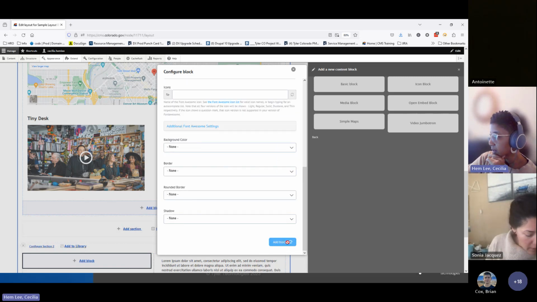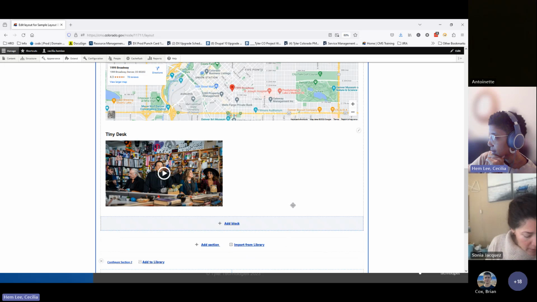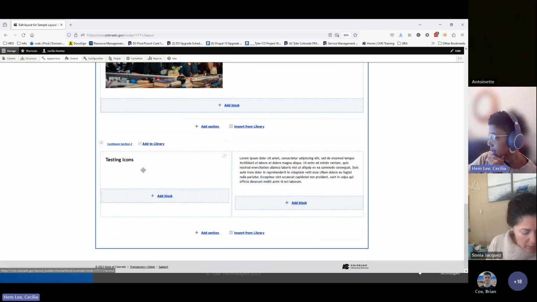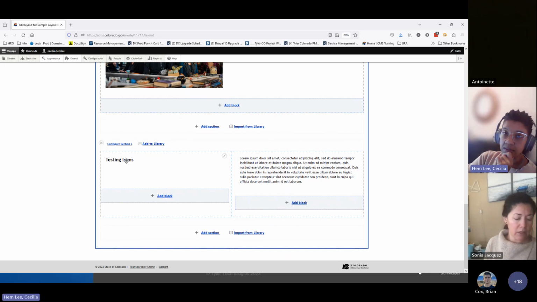Let me save and see what this looks like so that we could have something to provide the devs real quick. See, testing icons is not showing it. So yeah, that didn't pass QA for us right now. So we're gonna bring this up to our team.